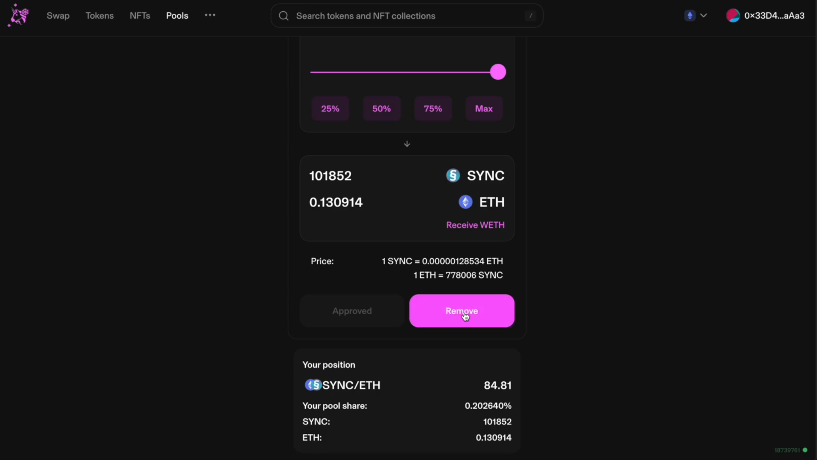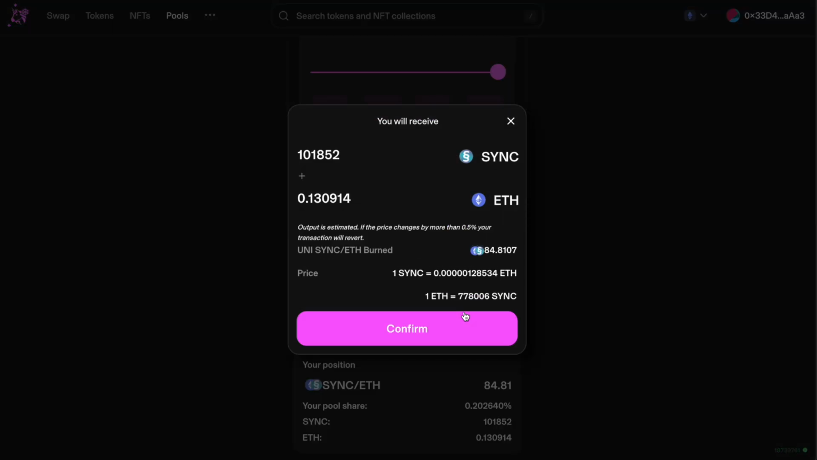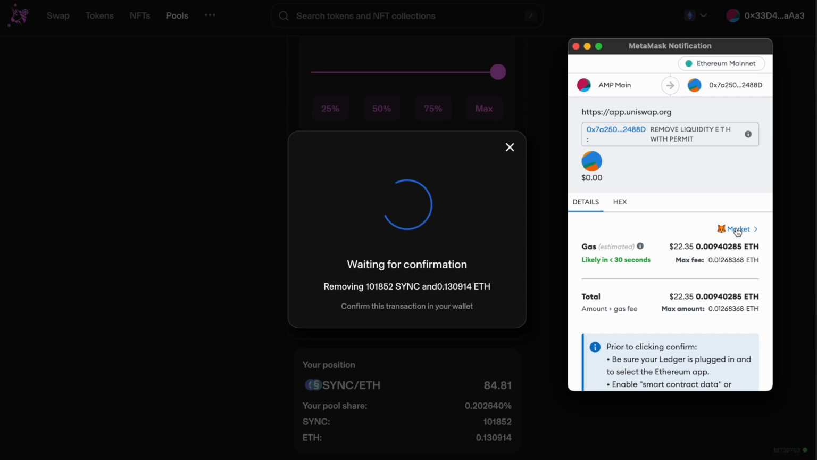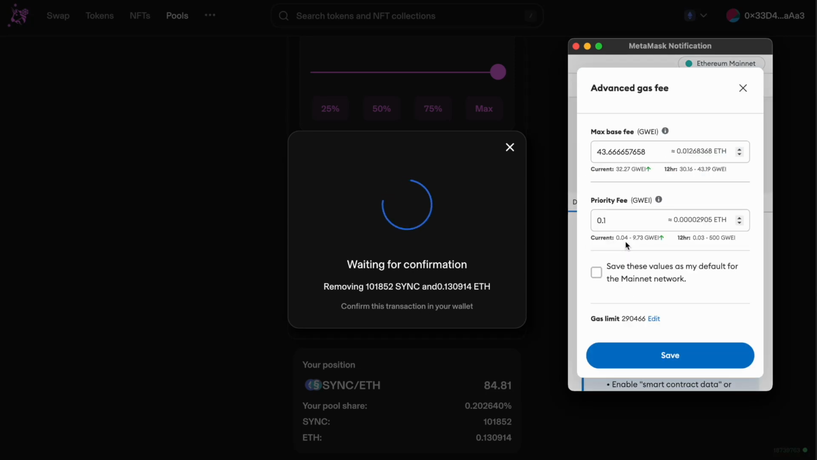And then I'm going to need to click remove and confirm. What I want to do is click market right here, click advanced. Basically, this is a tip to help your transaction go through faster. You can set this all the way up to your gwei fee. You kind of just want to keep it at the default though.